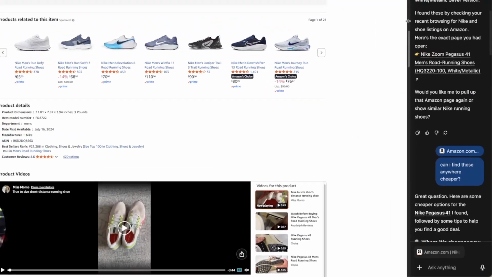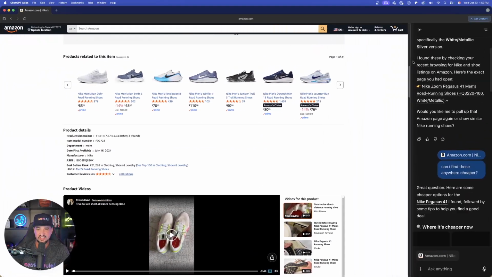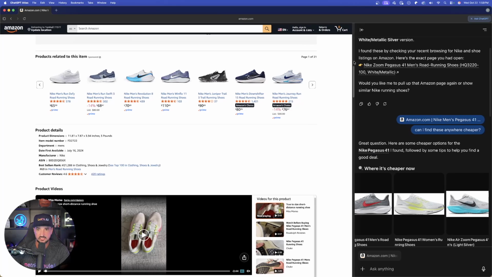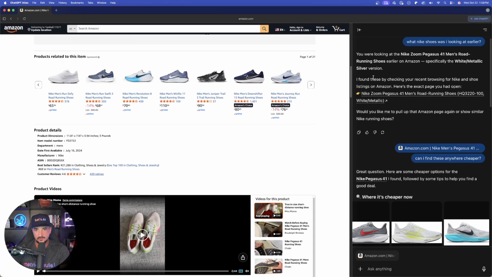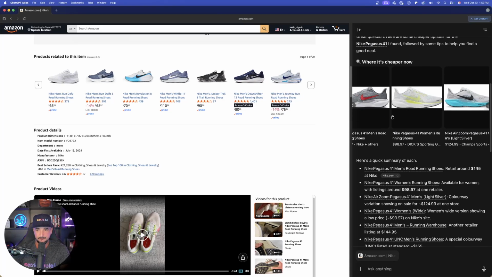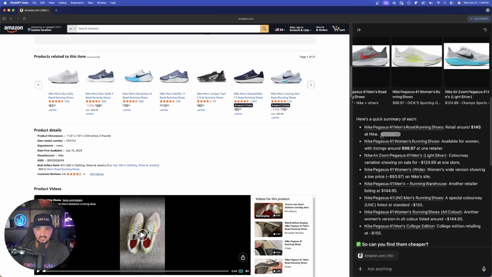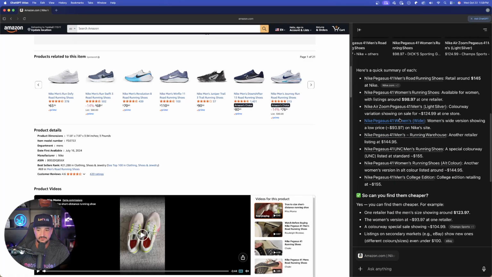Look at that. Now I can expand and change the size of my chat bar by just clicking and dragging. And now that way, there it is. It populates everything. It provides the links. And then it gives me a quick summary of each of these items.